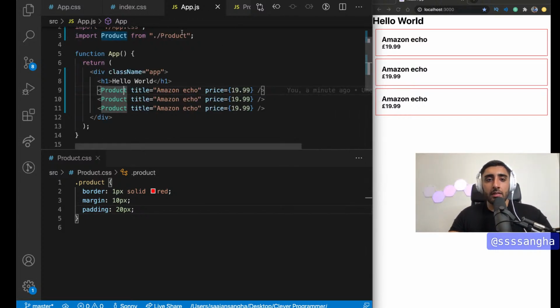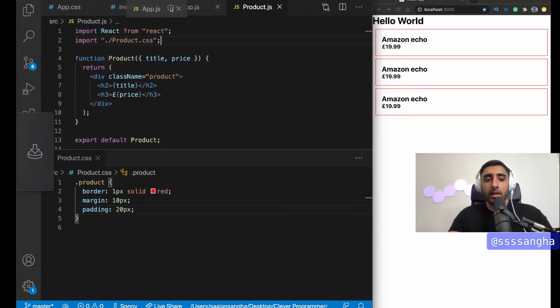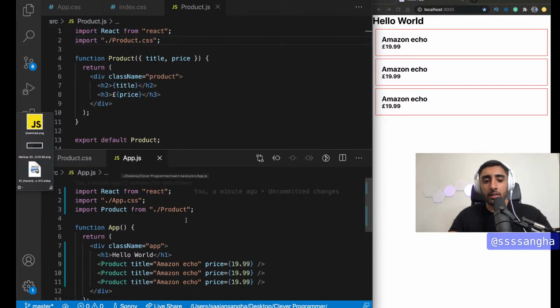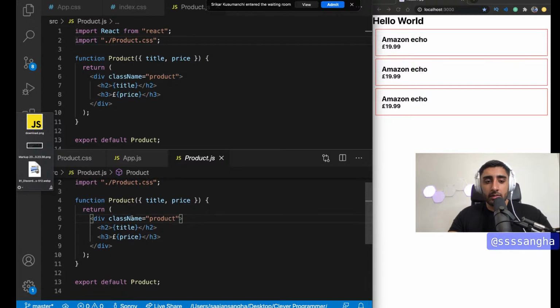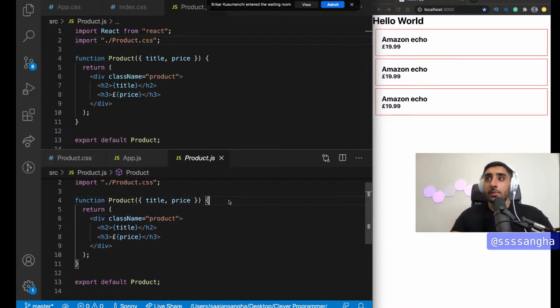So let's go ahead now. What we're going to do is have the product here. I'm going to have the product code here. So this is a functional component, right? It accepts some props, but then let's also add some state in, right?